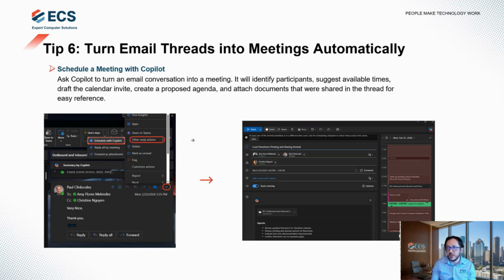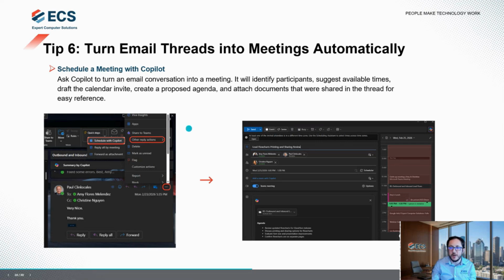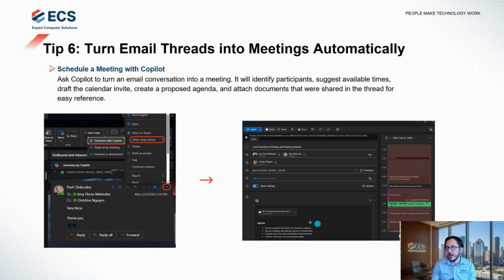And what it will do is go through your entire email thread, build an agenda based on the thread, and look for a potential spot for a meeting to schedule the meeting. I think it's a very beneficial little functionality that's worth knowing about inside Copilot.